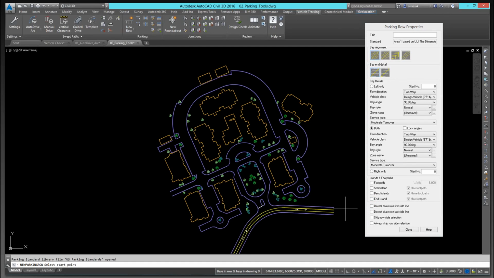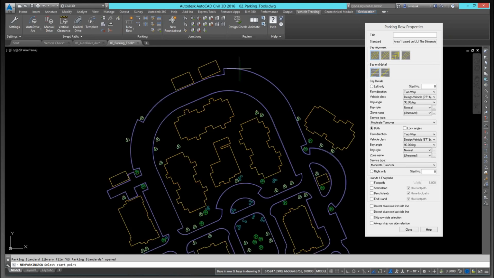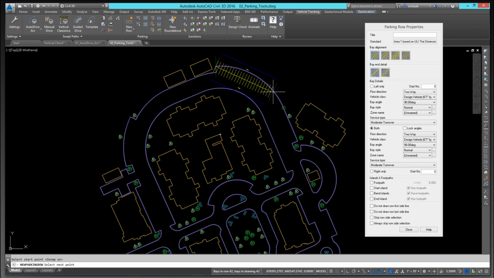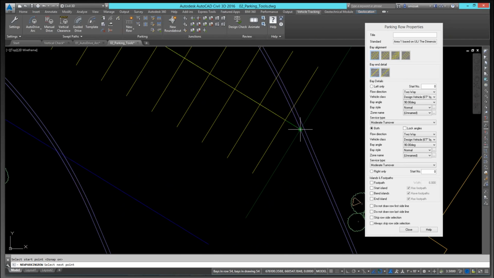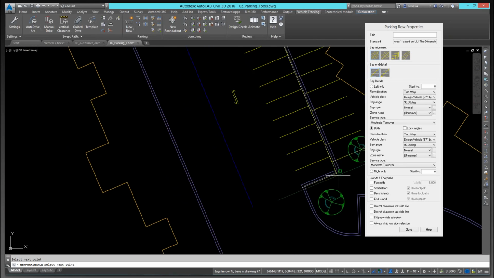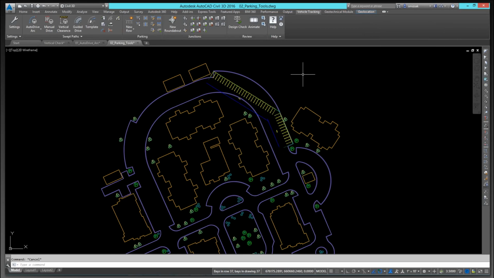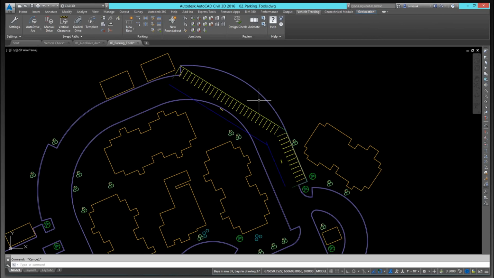Islands are overrated. So we'll go ahead and pick start point, and I'm going to use my O snaps. I'm going to snap to the end point there. Then I'm going to come down here and snap to there. I'm going to hit enter, and as soon as I hit enter, I have an option to say, do I want my parking stalls just on the left side, just on the right side, or on both? Well, in this case, I only want it on the left-hand side. So I'm going to click just on the left. And with that, it only built half the stalls.